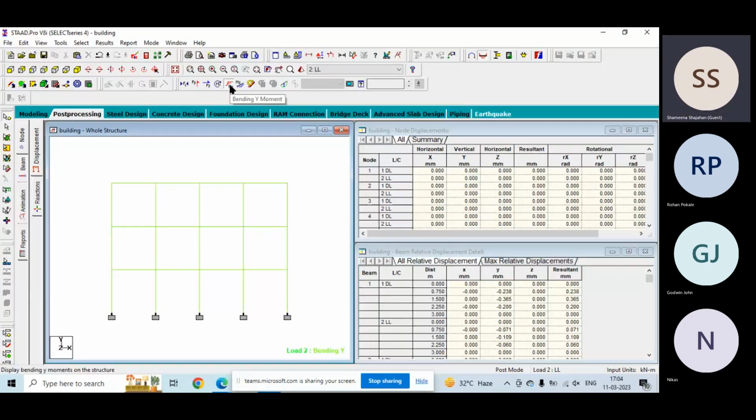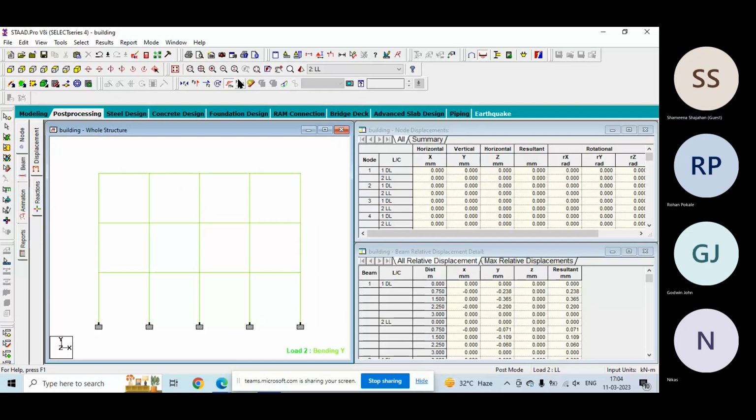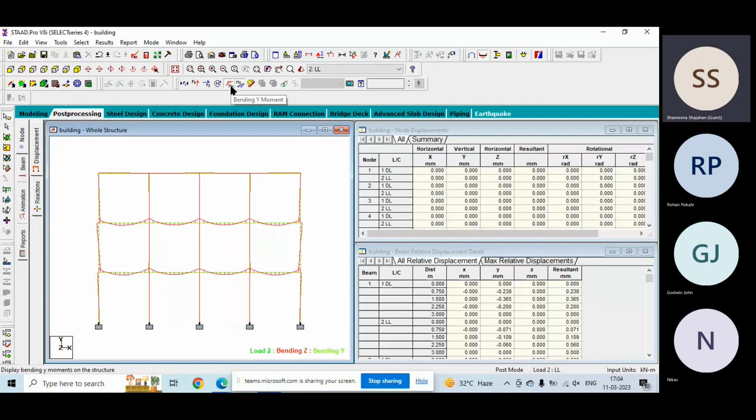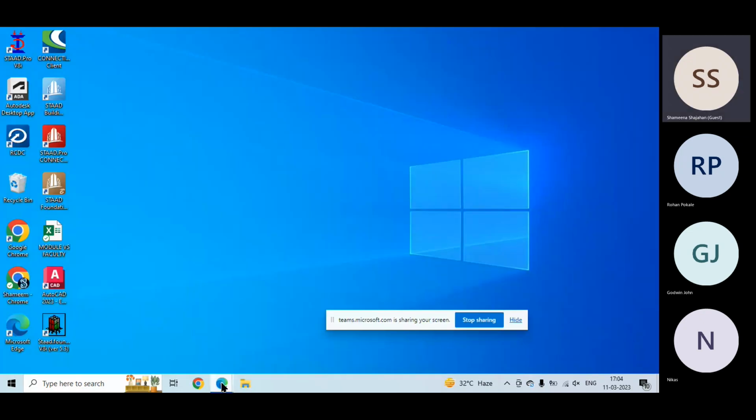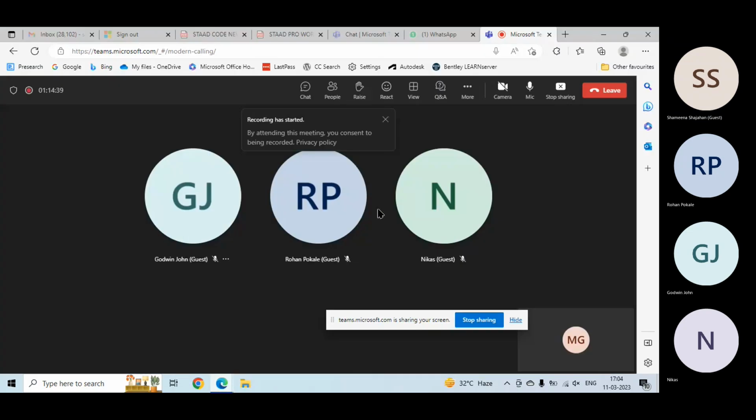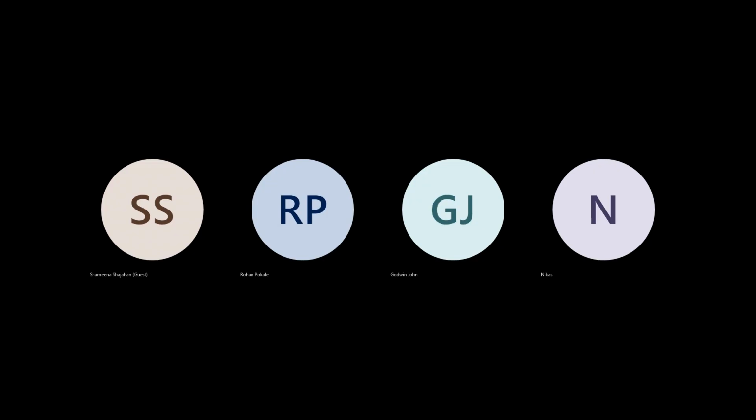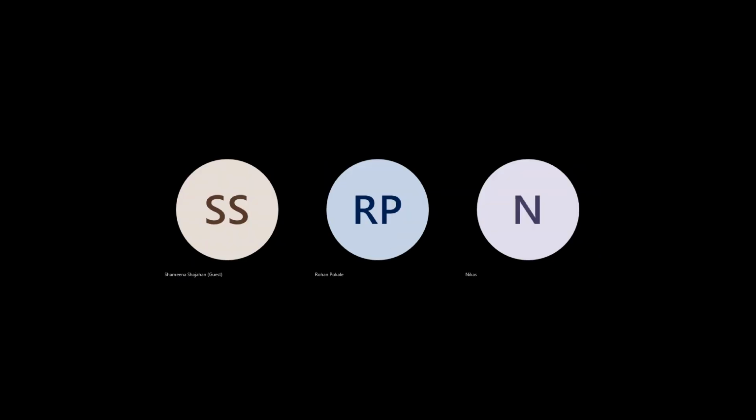Okay, we can scale it to see this. Okay, this is the bending in z direction. Okay, these are the results. Okay, that's all for today. This is the introduction to STAAD class. Thank you. I'm winding up the class. Thank you, everybody.